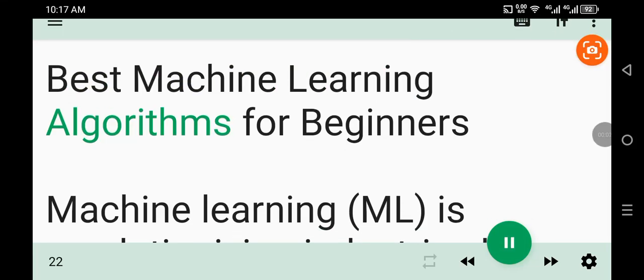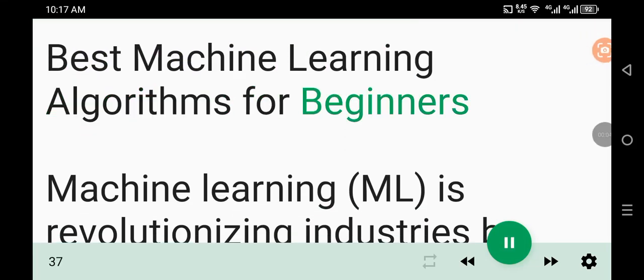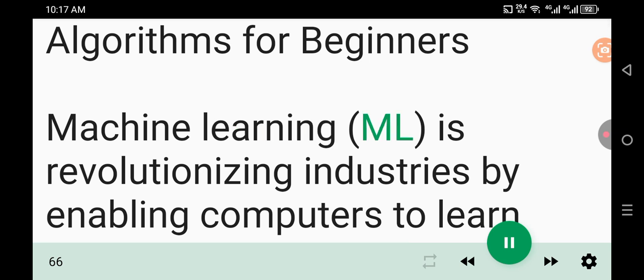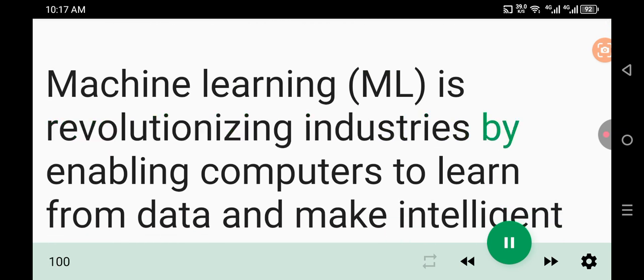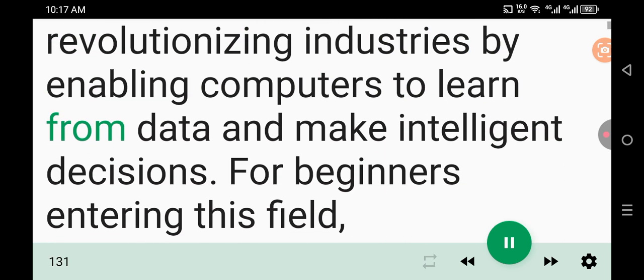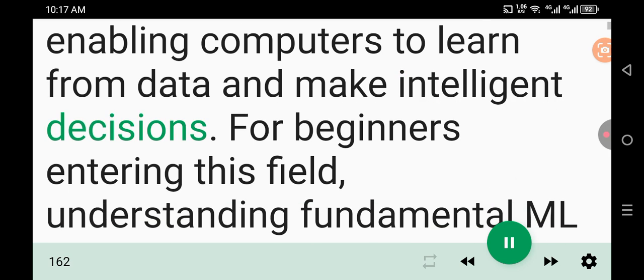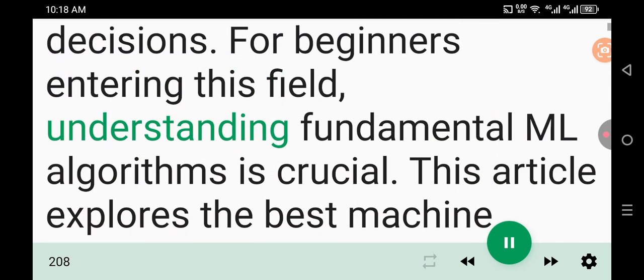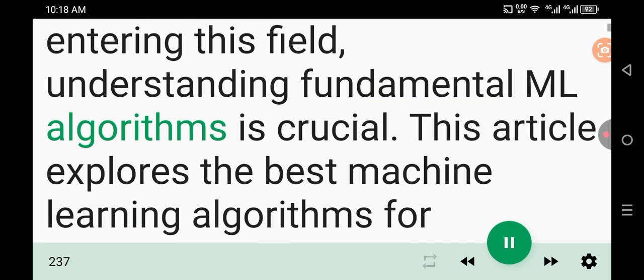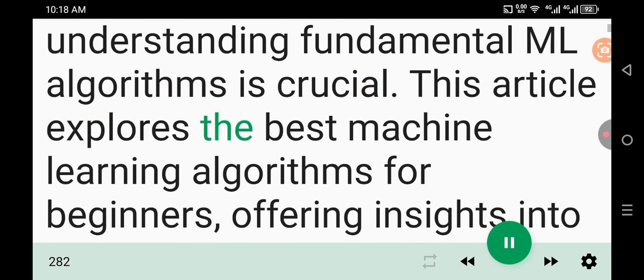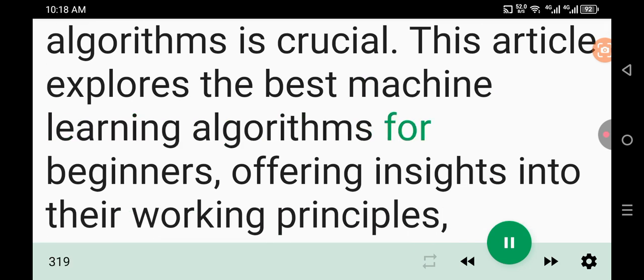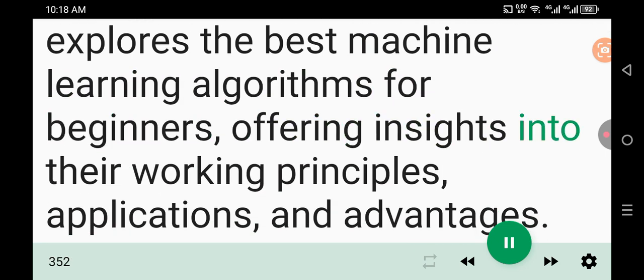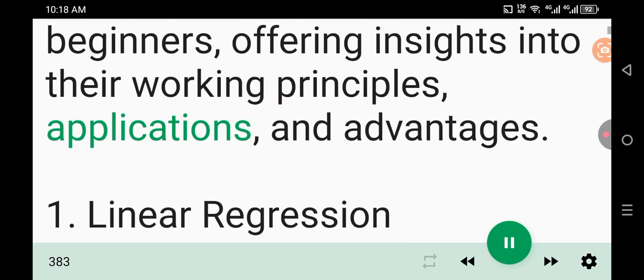Best machine learning algorithms for beginners. Machine learning (ML) is revolutionizing industries by enabling computers to learn from data and make intelligent decisions. For beginners entering this field, understanding fundamental ML algorithms is crucial. This article explores the best machine learning algorithms for beginners, offering insights into their working principles, applications, and advantages.